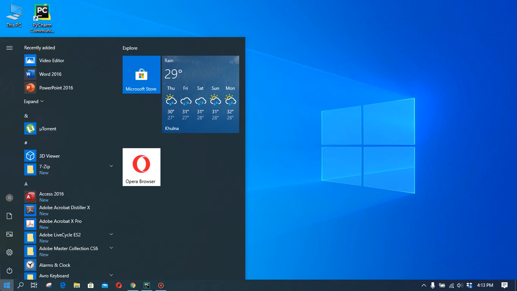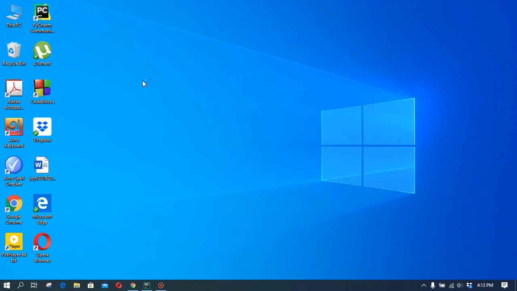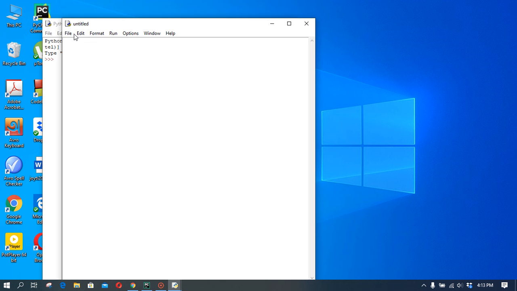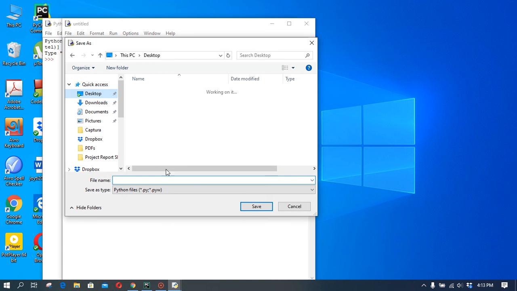So at first, search Python IDLE, open it, go to File, New File, save this file. I save this file in the name of circle.